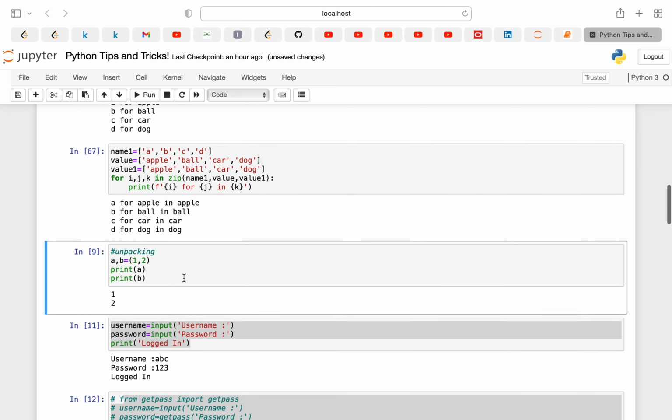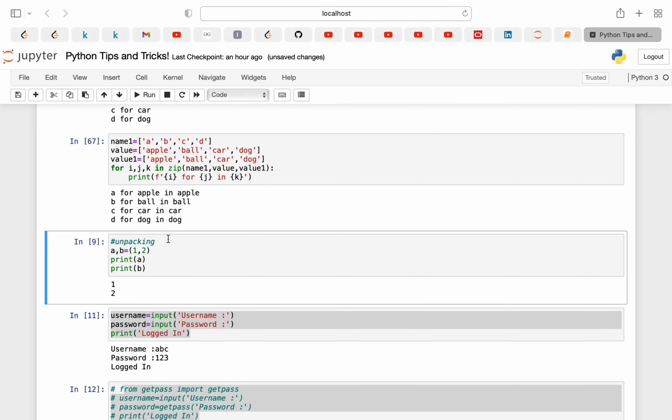Now the next important thing is unpacking. So suppose you have a tuple, suppose a, b is equal to 1, 2. So what you can do, you can unpack it by using print a, print b, and you can assign its value also.